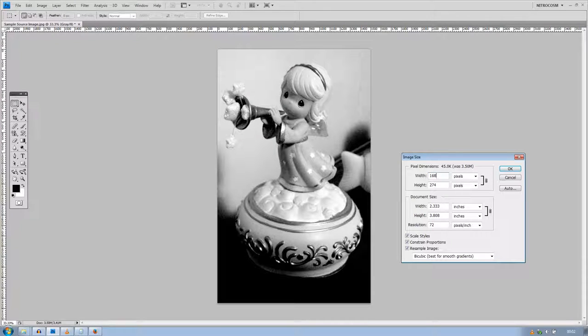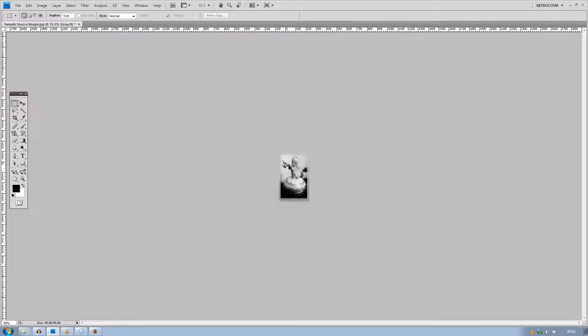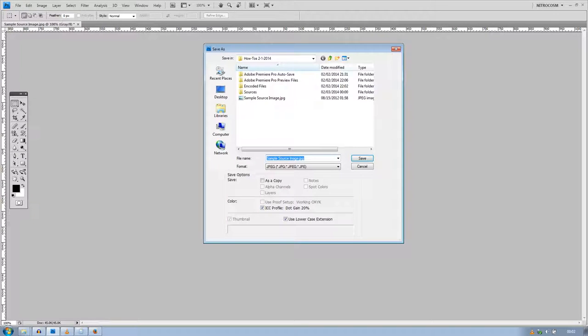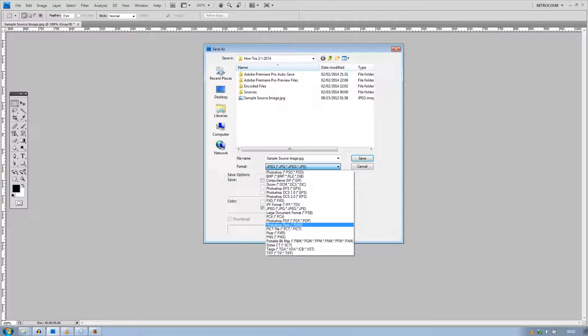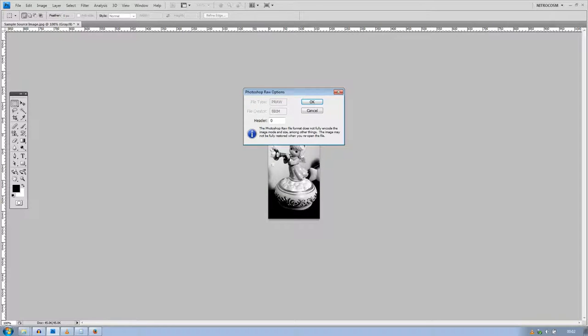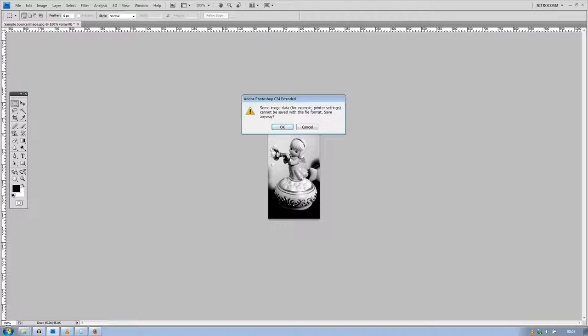The height, not really important. That affects the duration of the sound, so you might want to adjust that. And now we want to export this image as a grayscale Photoshop RAW file. Make sure to set it as RAW. Don't want to have a header in the file. So now export it, hit OK, and OK again.